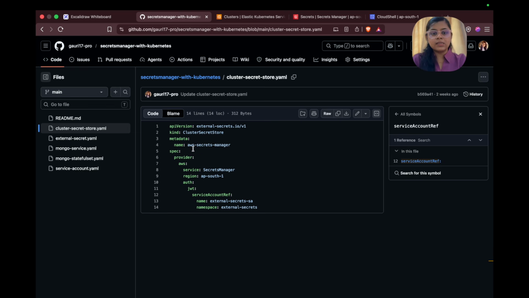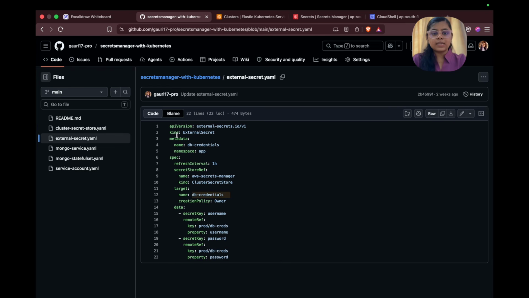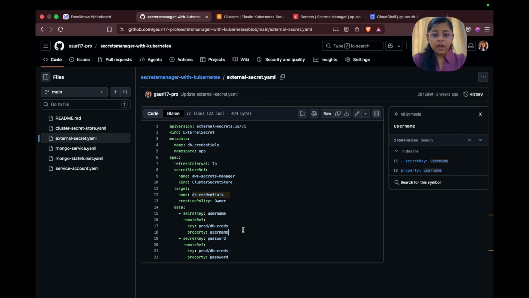So once the authentication to your secrets manager is done with the help of the cluster secret store, then we can go for the external secrets, which will be creating the Kubernetes native secrets. It will be referencing the cluster secret store for authentication purposes, and it will be fetching the secrets from the secrets manager, and the target will be DB credentials. So the native secrets that will be created will be of this particular name, that is db-credentials. And then over here the data, so which values we need to fetch is what we will be mentioning right here.